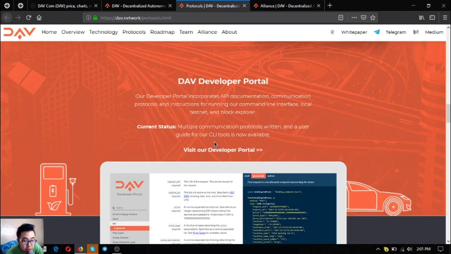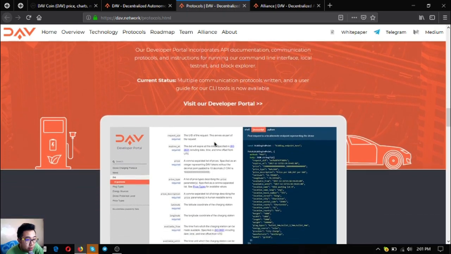Okay, so the next one is the DAV developer portal. So the developer portal incorporates API documentation, communication protocols, and instructions for running their command line interface, local testnet, and block explorer. So the current status is communication protocols written and the user guide for their CLI tools is now available.